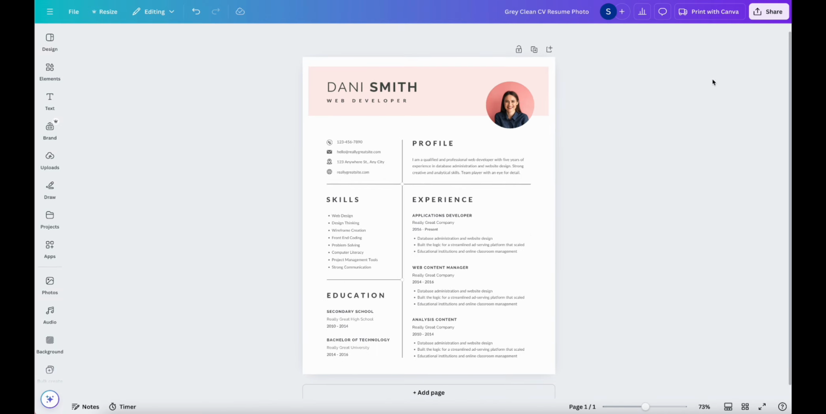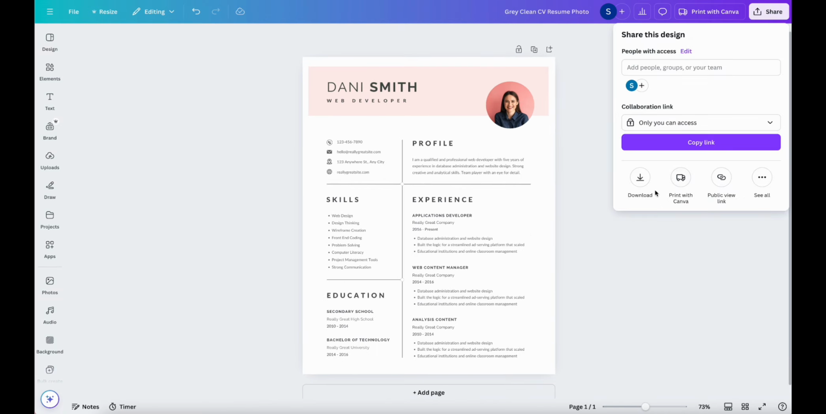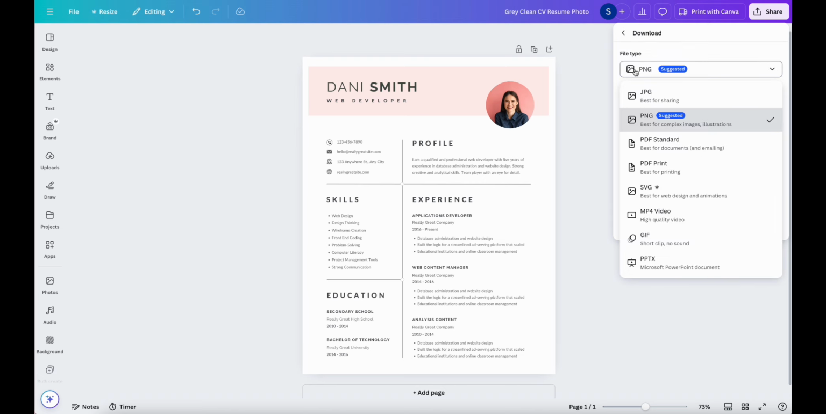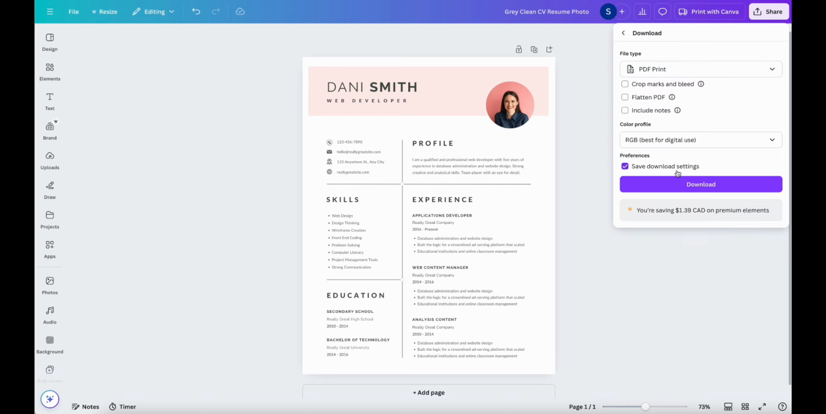Once you're happy with how your resume looks, it's very important to save it. So head over to Share in the right-hand corner, select Download, then select your file type. I always recommend PDF Standard or PDF Print for resumes. Either or, they'll both give you good quality.